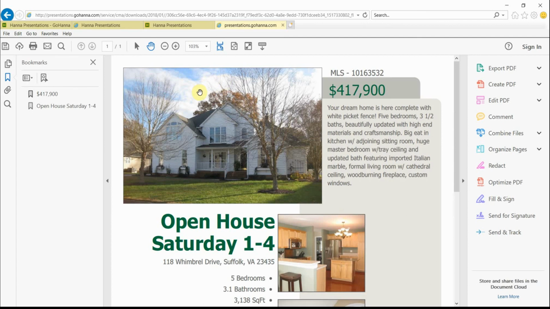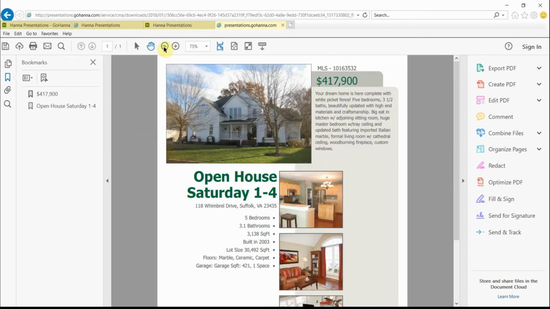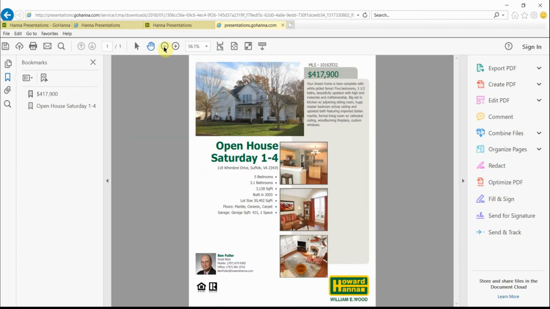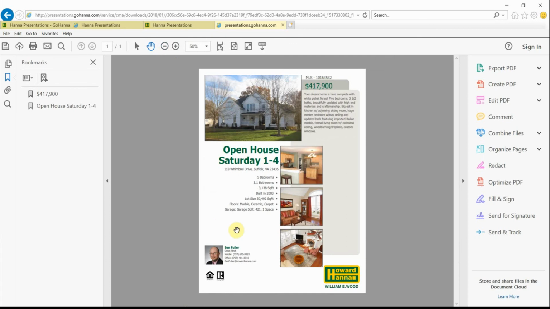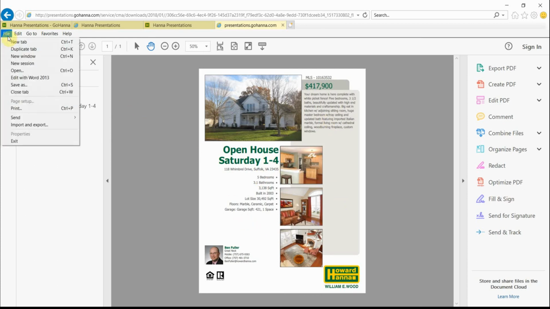And there it is. We can go up here, we can get a better view. If you're working with a partner or another agent, you can choose to add their information as well. Here are your photos, your description, your title. And all you need to do now is hit File and Print.